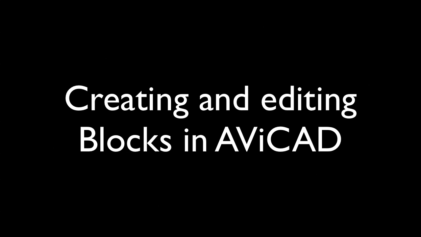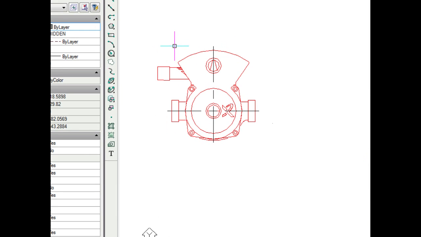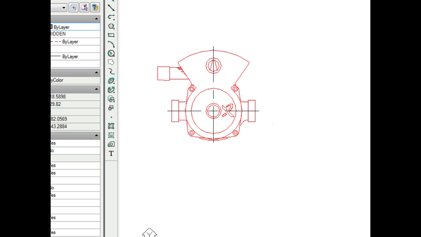Today, let's have a look at how to create and edit blocks easily within AviCAD. Blocks can be thought of as small drawing sets that can be easily managed independently within your main drawing. As you can see right now, our drawing is comprised of arcs, lines, and circles, but we can quickly convert it into a block and easily manage it.